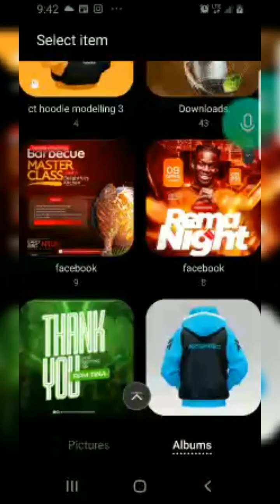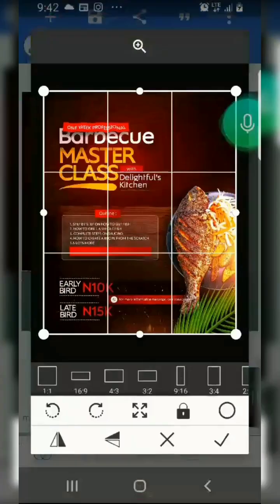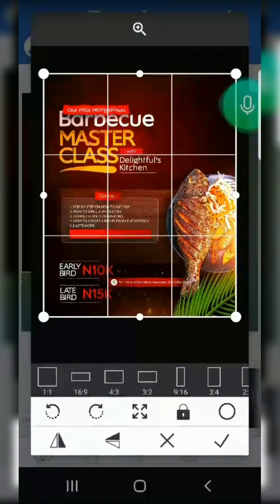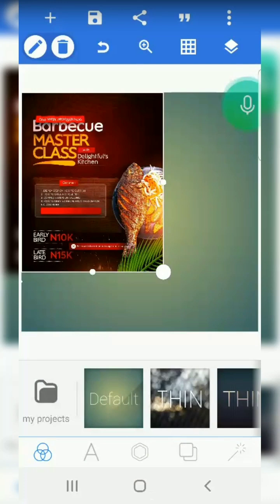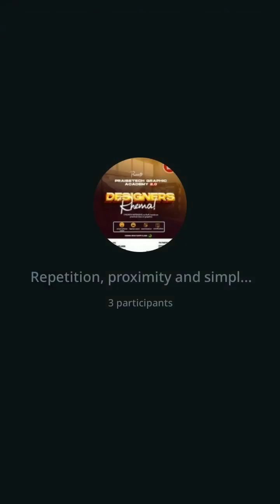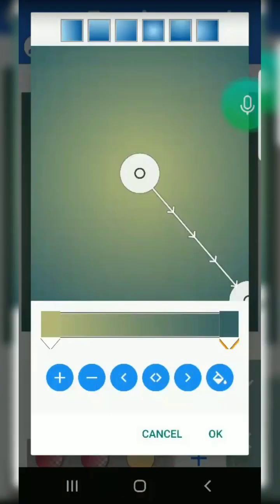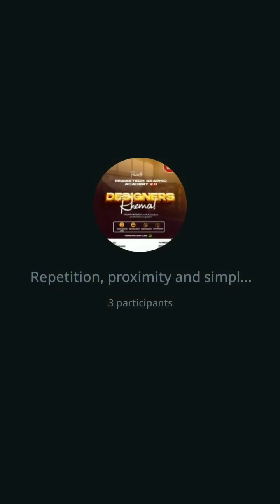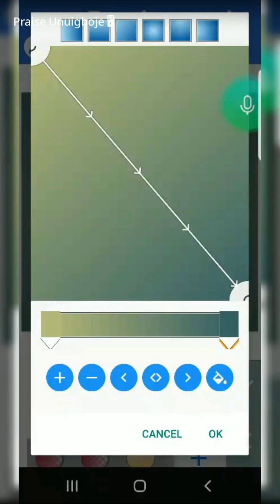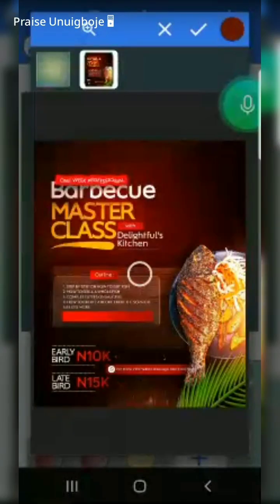I want to import this particular picture into it. When I import this particular picture, this is what I'm going to do. I'm going to hide the layer, then create a background. I'll go to the background option, move over to color, then create a gradient. I'll give it a side view gradient. Then I'll pick a color from this particular design. I'll pick the dark part.